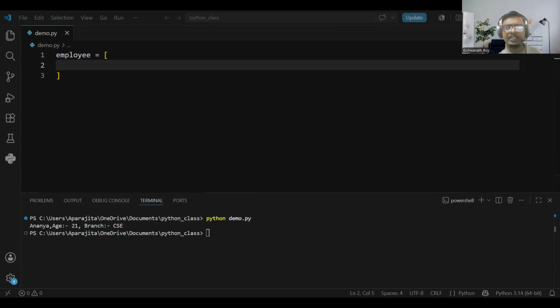Let's see, in the last example, as I showed you, I was trying to create a tuple using the student record. Student record cannot be changed. So in this case also, employee record cannot be changed. Hence, tuple will be used. But number of employees can increase. Therefore, we are using a list over here to store the records of the employees.